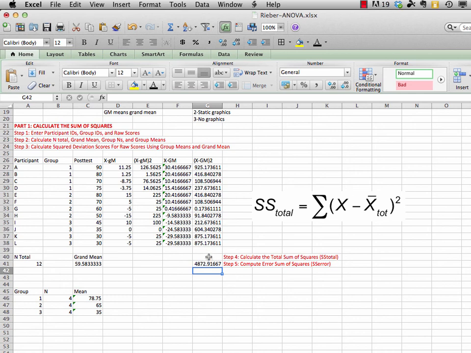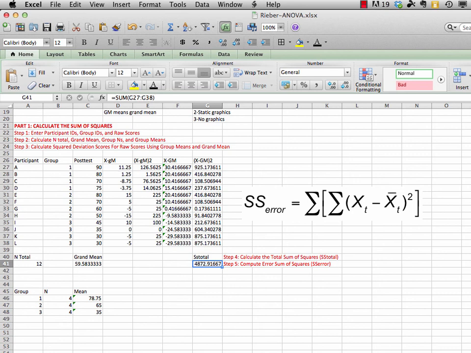Alright, let's give that a label, SStotal. Press return. Now let's do step 5, compute the error sum of squares. Well, let's take a look at that formula. This was the one with the 2 summation signs. So this was the sum of the square deviations using the raw scores within a group and the respective group mean. Well, that happens to be this column right here. So let's go ahead and sum that up.